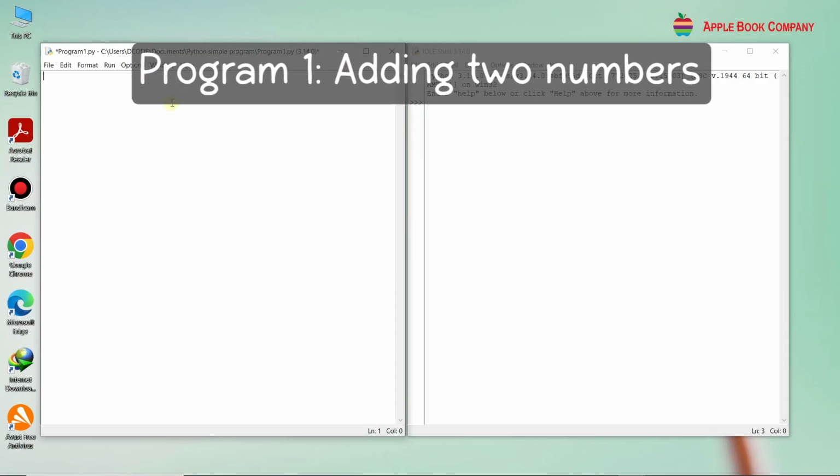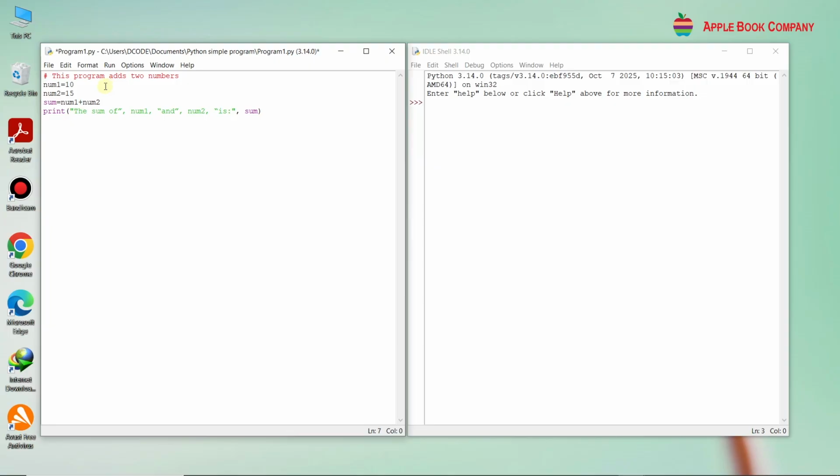Some simple programs. Program 1: adding two numbers. # This program adds two numbers. number1 = 10, number2 = 15. sum = number1 + number2. print("The sum of number1 and number2 is", sum). You can see the result displayed in the box.